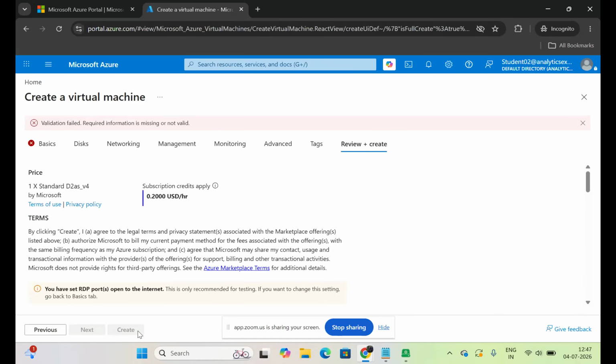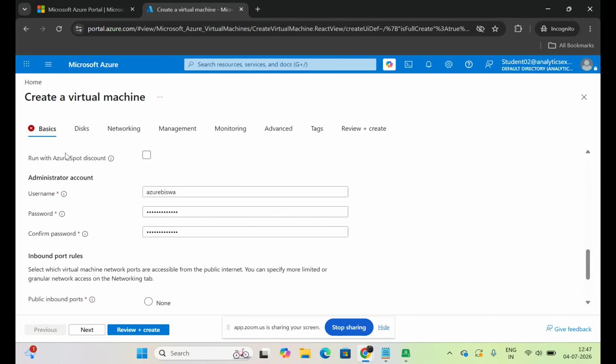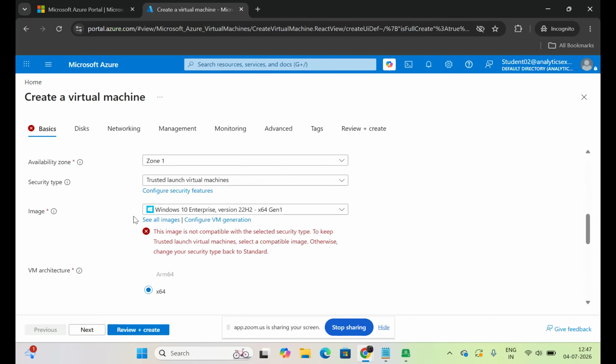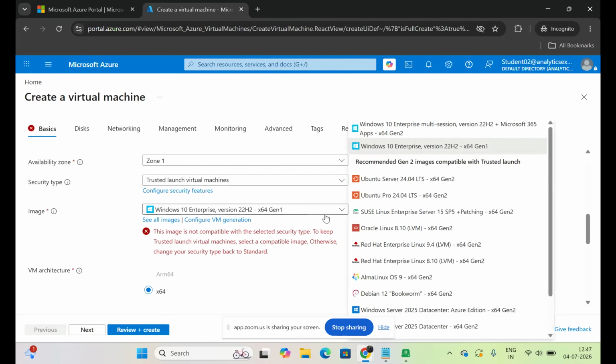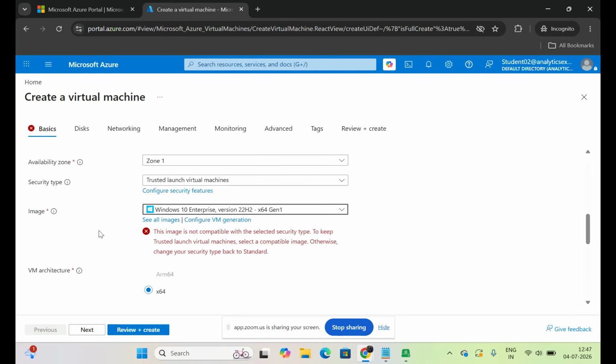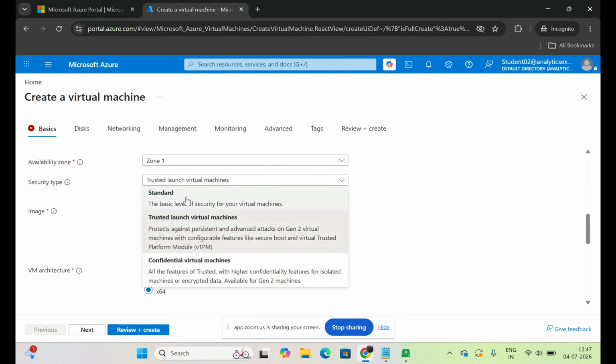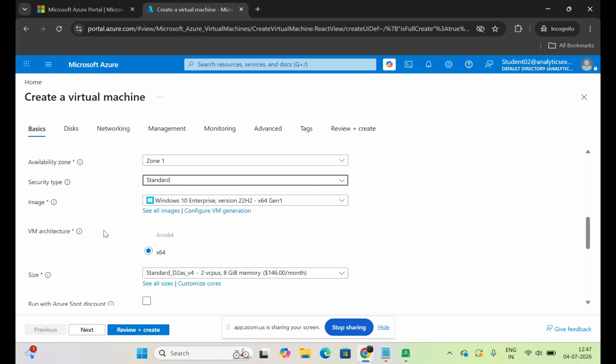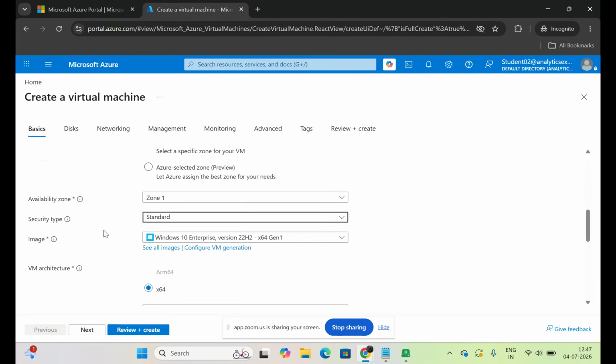Go up. Okay, this image is not compatible, right? Can you please select another image? Hold on. You have selected security type as trusted launch virtual machine. Please click there and select only standard. Yeah, that's okay. Now go down.